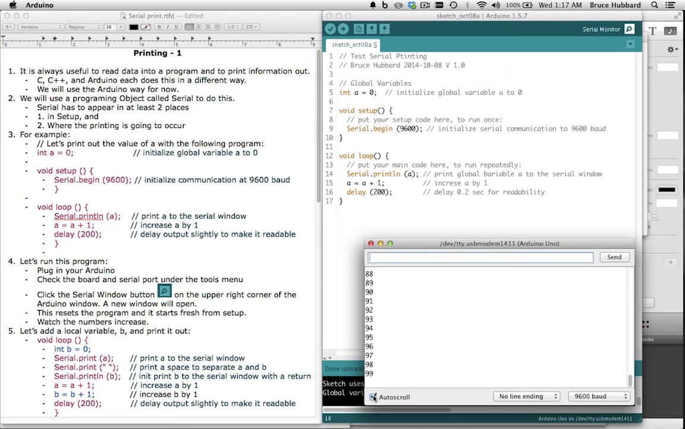Look down here. It says auto scroll. If I turn it off, this stops moving. But this little scroll bar over here on the right keeps ticking upwards. If I go back up and turn on auto scroll, watch it, it says 104, jumps forward to 160.